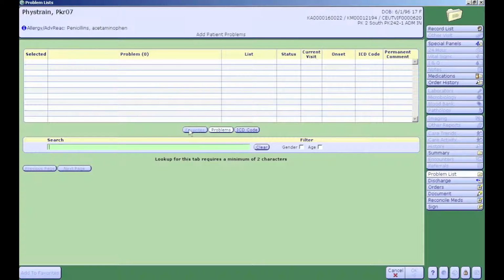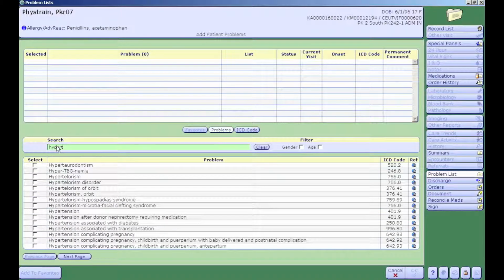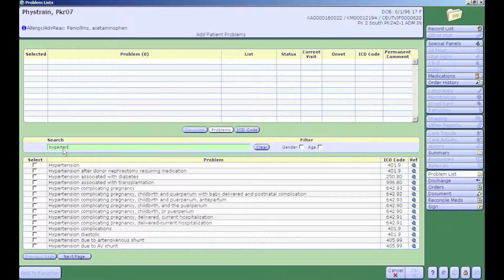We have 3 buttons: Favorites, Problems, ICD code. Favorites is currently grayed out because we don't have any listed. It defaults to Problems. If we want to search by way of ICD codes, we can do so. There's a search box. We type out part of the word of the diagnosis we're looking for. In this case, I'm looking for hypertension. You'll see that the search function lists any diagnosis that has the word hypertension included. I'll click simply on hypertension for this example.